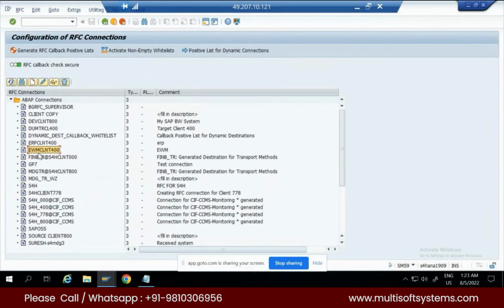So this EWM CLNT will already be pre-configured, or do I just need to create it by copying ERP? You have to create it. You have to create a logical system. You don't have a logical system for it in ERP. I will show you. It will come step by step. I'll be discussing everything, don't worry about it.